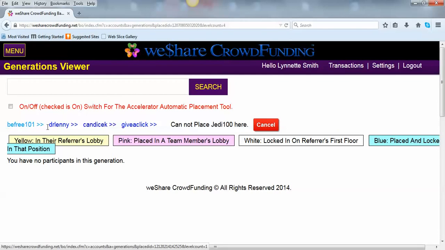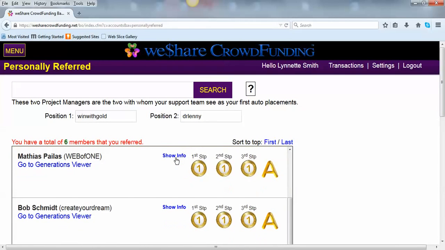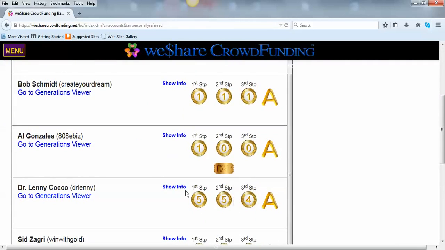Be Free. These are the usernames, Dr. Lenny, and then that one that I just did, that was Candy Sec, and then give a click is what this one says. So this is showing the string of people that person's going to get placed under. I can't place because this person didn't do anything, so I'm going to cancel that. You can't place somebody who's in a free position. That was a free position.